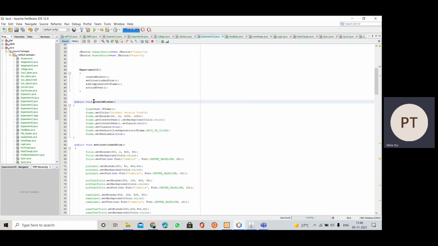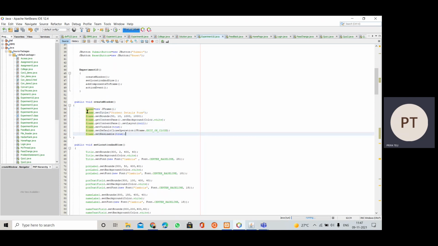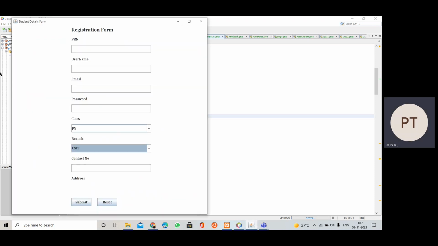So in the create window function, what we do is we call the JFrame class constructor with the help of this frame object. Then we call all these important methods on this frame class object, that is setTitle to set the title, and this title is Student Details Form. Then setBounds. So this is x coordinate, y coordinate, width and height. If we see the form, our x coordinate is 50, so the distance from x is 50. Our y coordinate is 10, so our distance from the top, that is the distance from y, is 10, and the width and height are as mentioned, that is 1000 by 1000.